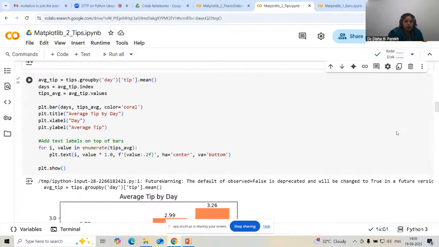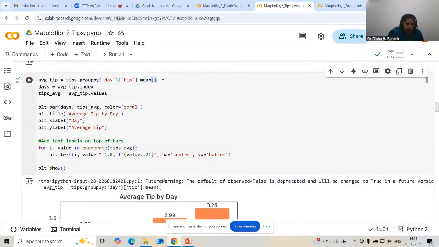Right, now here if you check, I've again taken the same thing. Okay, this is another way I've done. I've just given dot, all right, and then I have given indexing of it. So days is equal to average_tip.index as my value, and then average tips I have taken as its values.